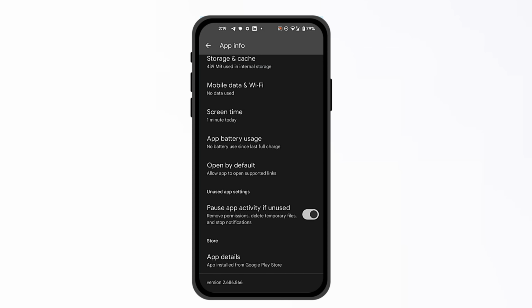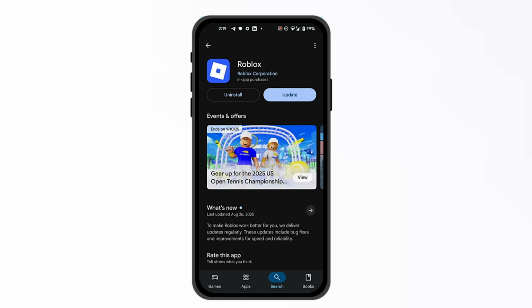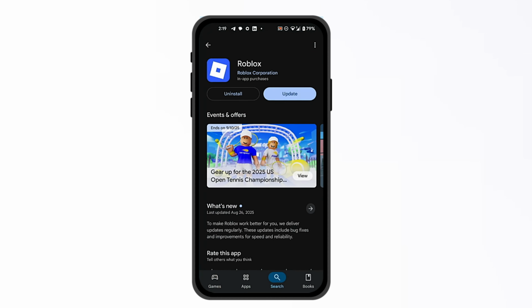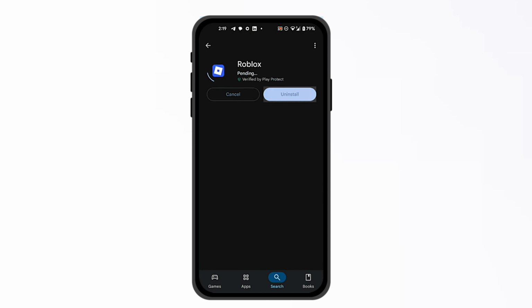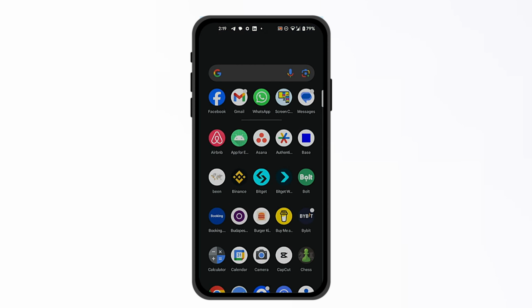And then from here, you're going to exit the application and then go to the Play Store and make sure that it is fully updated. So if it's not updated, then simply search for it and then click on update and it will update the application. And then once that is done, you should be able to open the game with no problems at all.